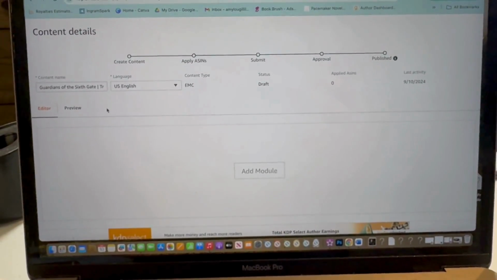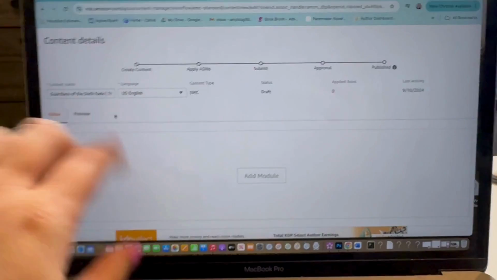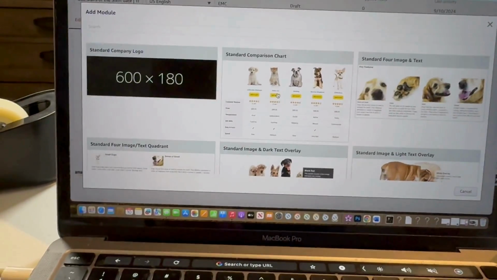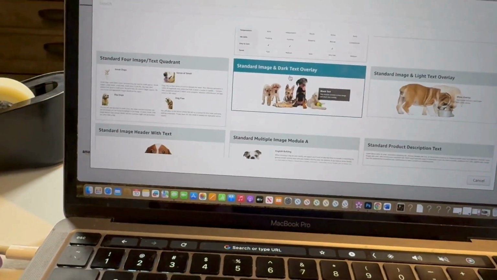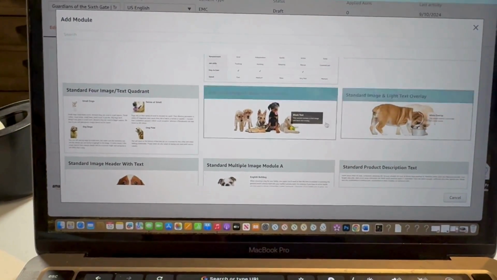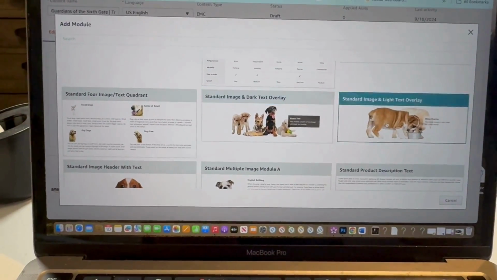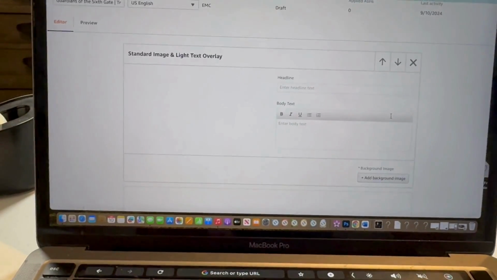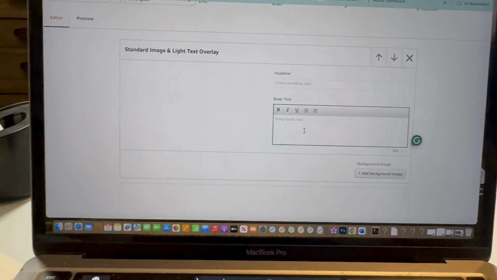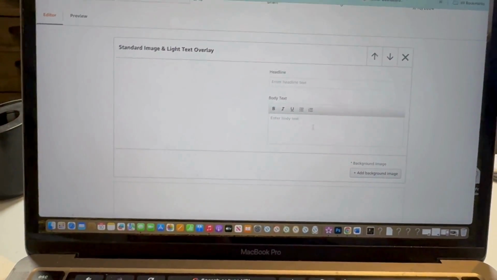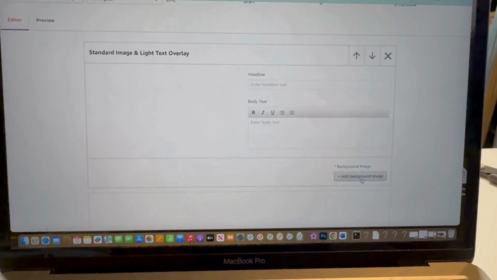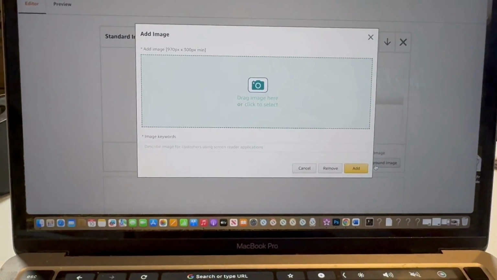So I typed in that, so I have it labeled, and then when I go down here to add module, you are going to add the standard image light text overlay. I believe you could click either of these and just not fill in the text. So it's going to look like this. It's going to say you need a headline, you need a text. You can leave those blank, but down here it's kind of hidden. You can add a background image. That is what we are going to add.